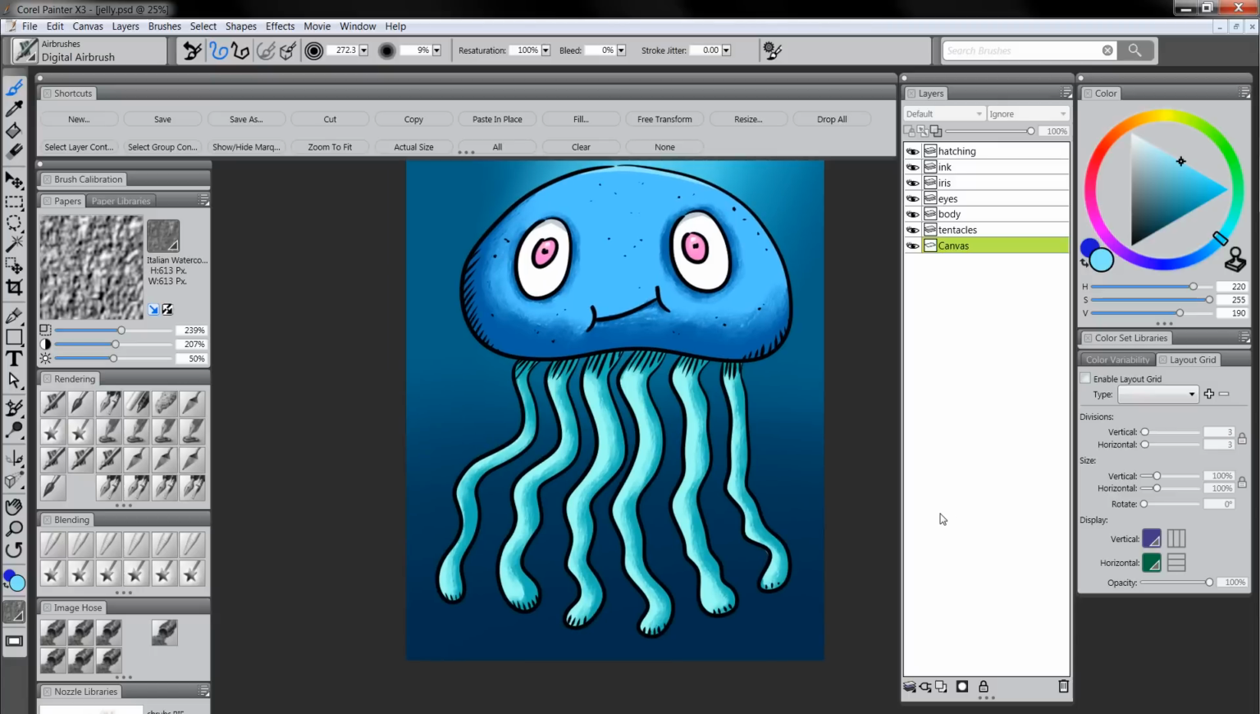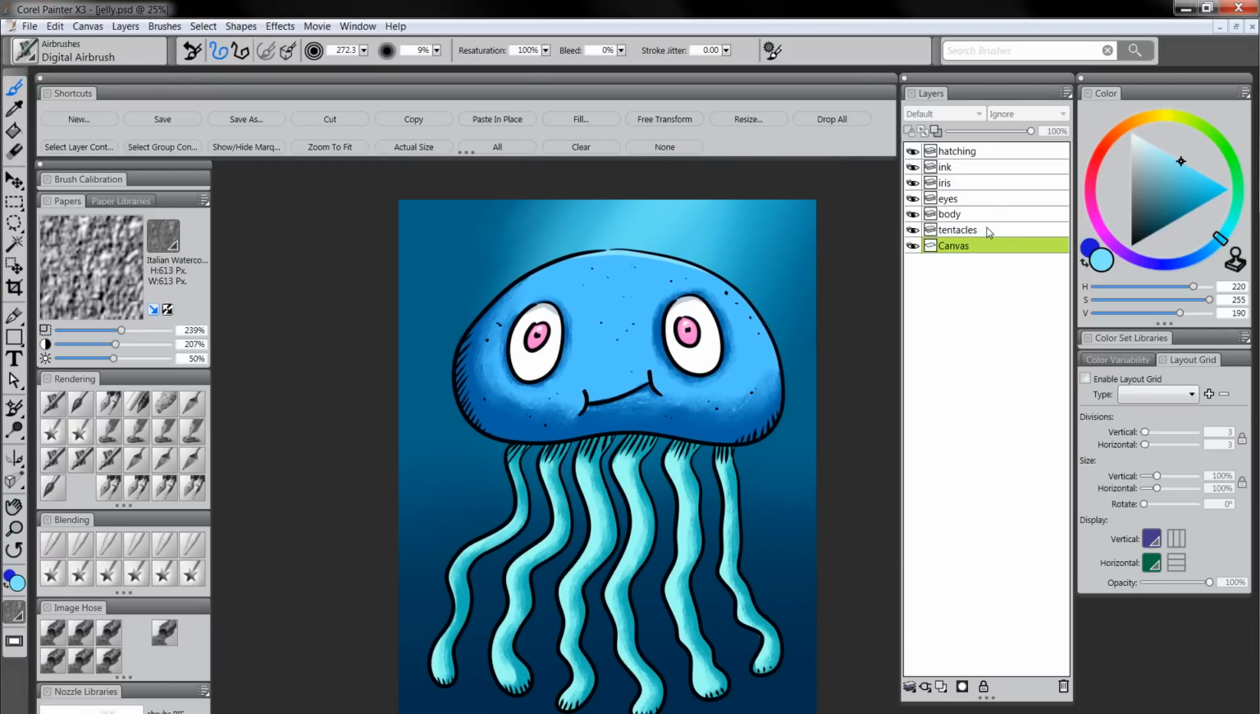And then let's experiment with making this jellyfish look transparent. So let's go to the tentacles layer. Let's reduce the opacity of that layer. Let's do the same thing with the body. And then we really won't be able to see the transparency unless we put something behind it.